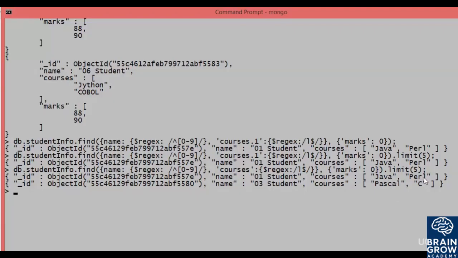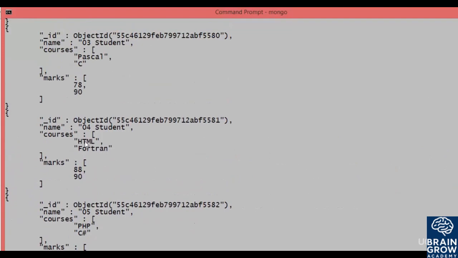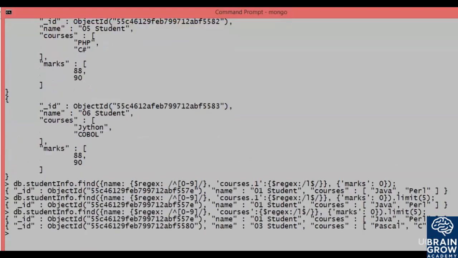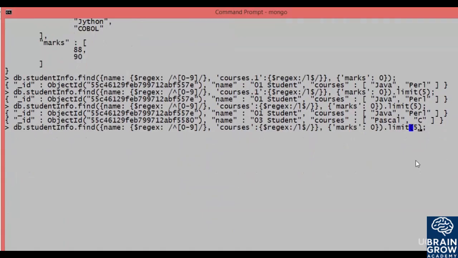Why are we getting this? Because we are querying courses which end with L. See here, ending with L he has given. So we are getting Perl and Pascal, which end with L. But we are not getting the results for COBOL and HTML, right? Those also end with L, but we are not getting them because we have to provide an option for that. It is case sensitive, and in COBOL and HTML the L is a capital L, that's why it is not showing.